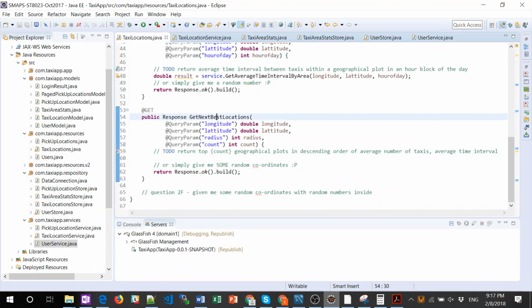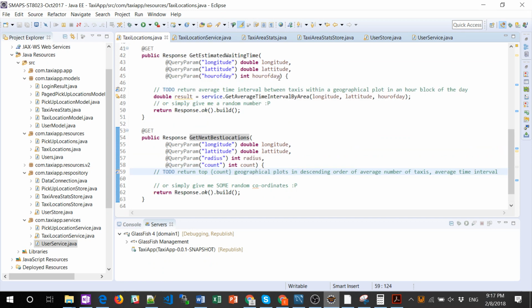Then get next best by location. Basically, we need geographical plots in descending order of average number of taxis, average time interval, based on hour of the day again.